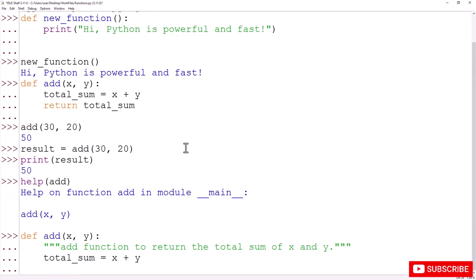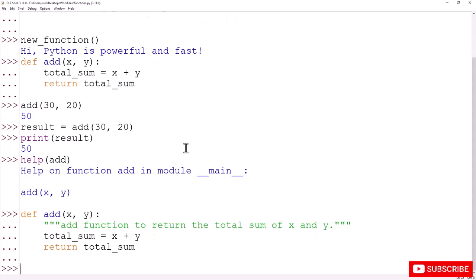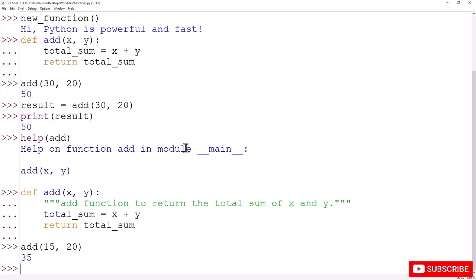And after completing this and executing this function, you can use the help built-in function again to see the difference in the function support. However, after this change, let's call the add function again, but with different values for x and y, in order: 15 for x and 20 for y. And the result in this case is 35. 15 plus 20 equals 35.